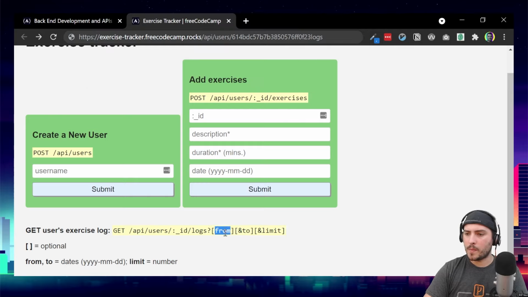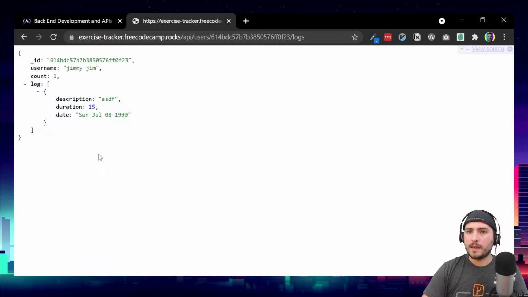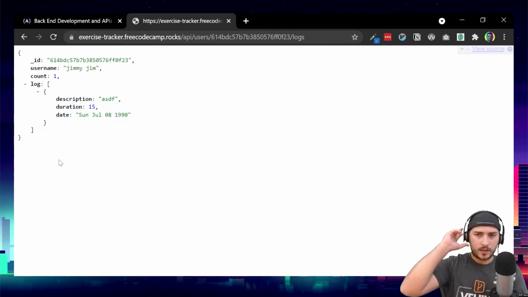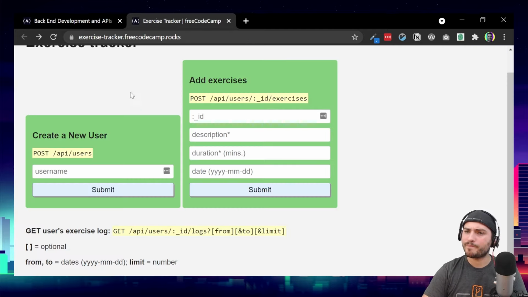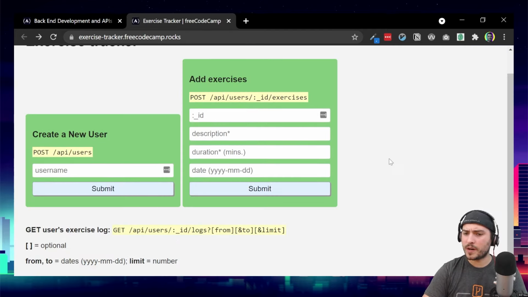So I could do from, I'm assuming takes a date, to probably takes a date, and a limit is just some sort of a count. So I could say maybe I only want to limit it to like 5 logs or something like that. But let's see what this gives us. I almost forgot to put the slash here, so I'll stick that back. And this is what our log API is going to look like. So this is just going to be a list of all of our exercises. So this is the thing that we're going to have to build. We're just going to build the back end for it, no front end.